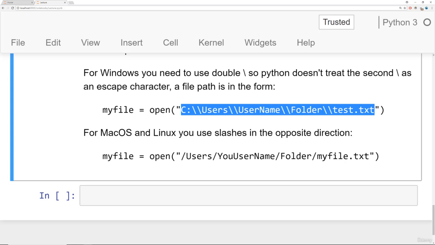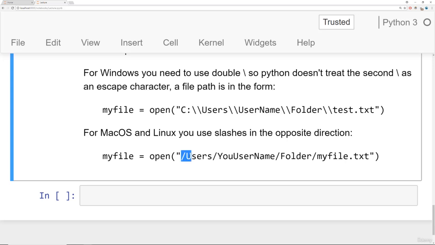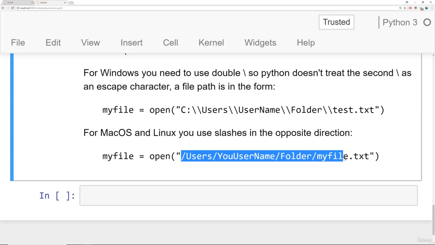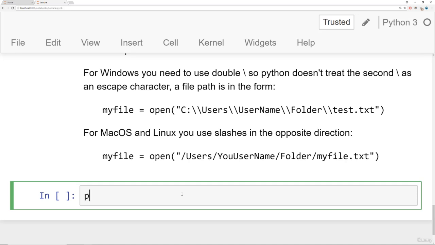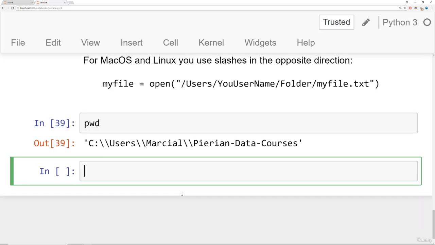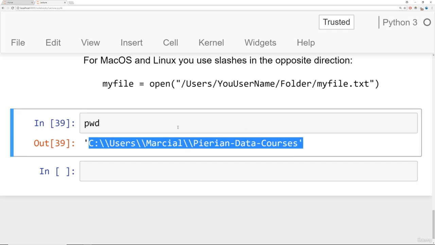If you're on macOS or Linux, it looks a little different. You have forward slashes here, and it goes users, your username, whatever folder, and then to the text file. If you ever want to check what this actually looks like, all you need to do is use that handy PWD into a cell again, and you'll notice that I already have kind of the format of what it should look like.